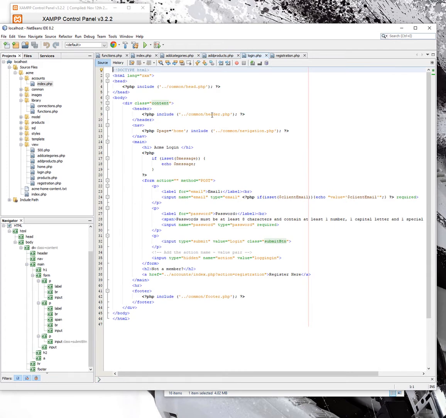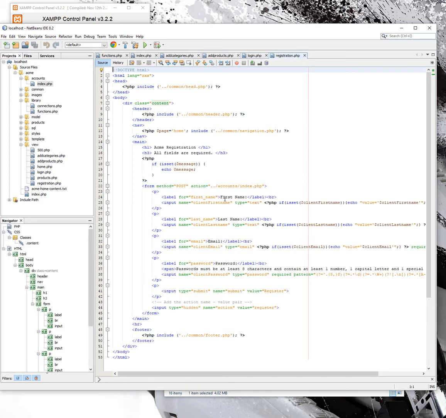And then on login page, same thing for email, not for password, and also password. I now have the requirements for the password. And then on the registration page, again, we have these pieces of code to make the inputs sticky. And then for password, we don't do that.